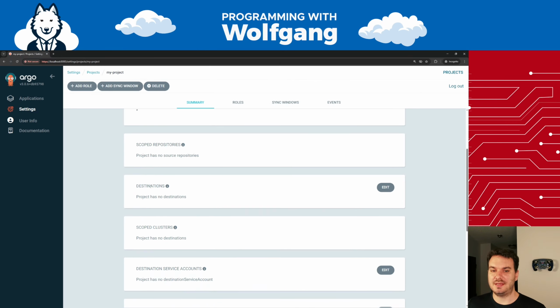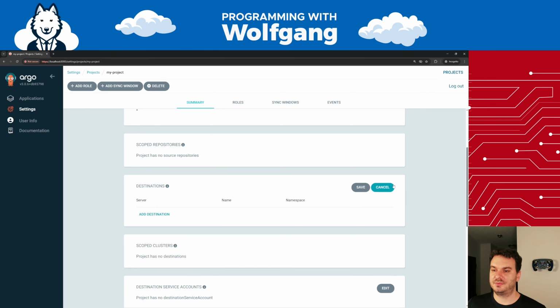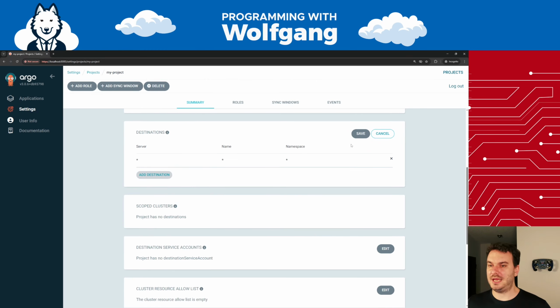Next up, we have the destination. This says what cluster this project is allowed to deploy to. This again, I can have, for example, different environments like dev, test, prod, and so I can control which cluster I can deploy to. For now, again, I'm just going to use the asterisk. So I allow every server and I also allow every namespace.